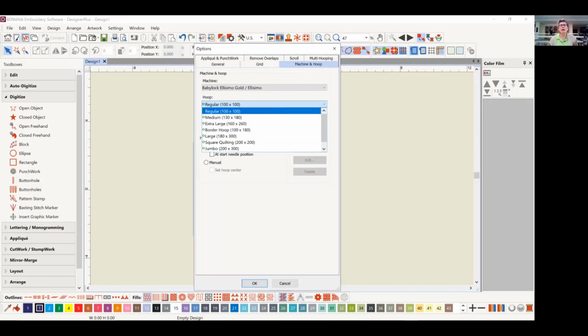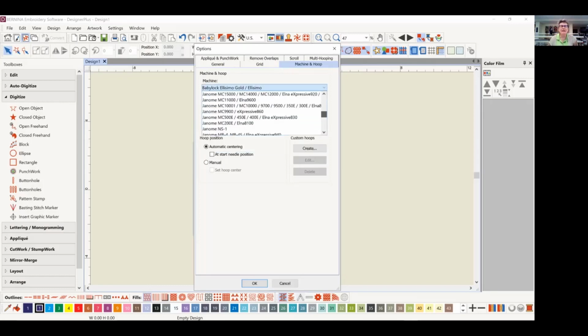Again, just to prove the point, if I come down here, now I have Gnome. And if I come down further, now I have Pfaff. And if I come down further, now I have Husqvarna Viking. So all the major players, here's Singer, and here's other.